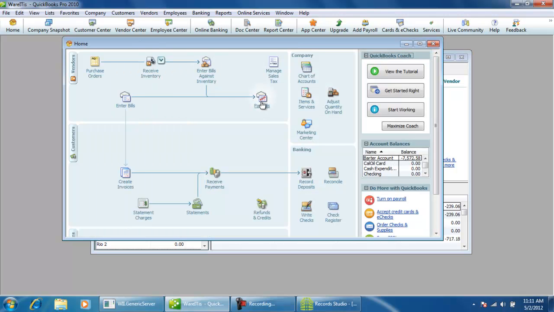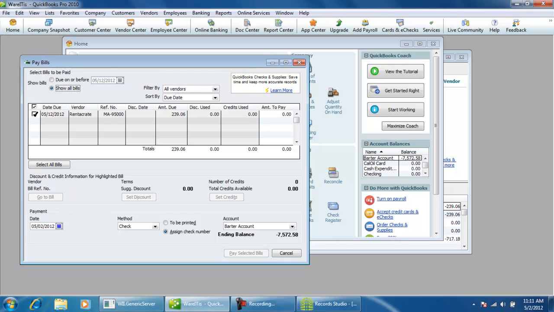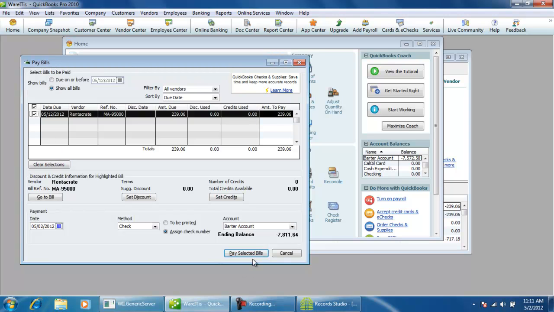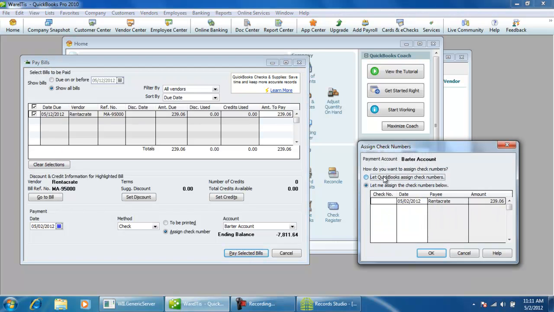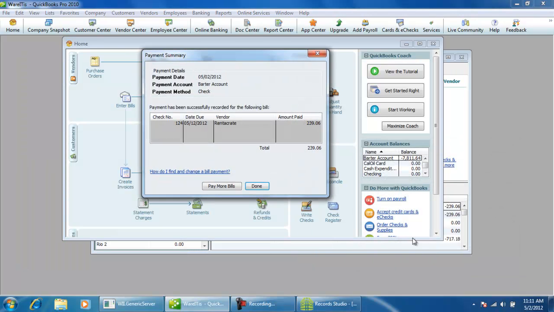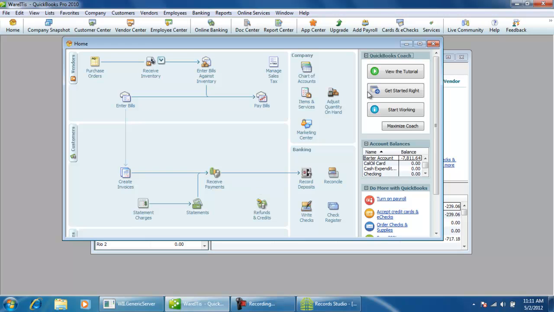So I'm ready to go pay the bill. So I'll click on the home screen and click Pay Bills, and I'll find my Rent-A-Crate invoice, and I'll choose to pay that bill. And QuickBooks says that it's done paying the bill and a check was cut. So we've paid the bill.